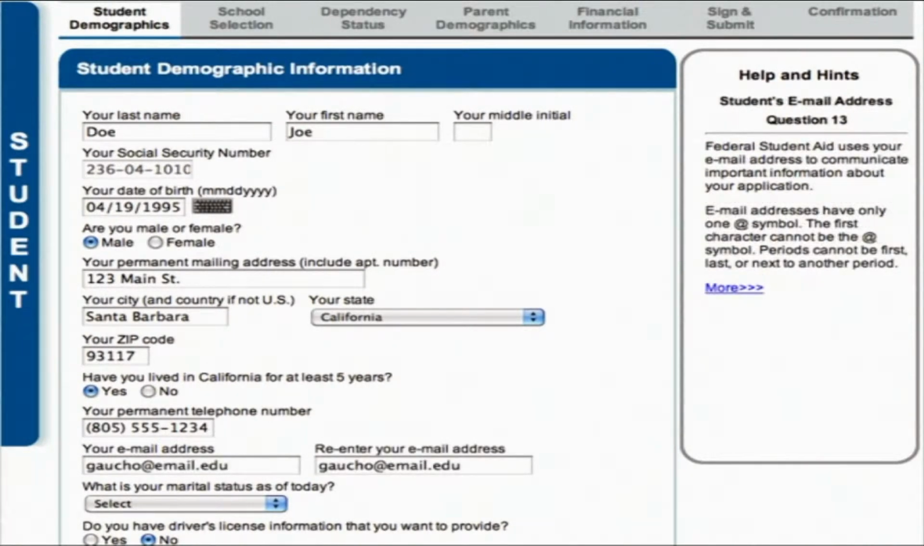You will also be asked to enter your email address. Use an email that you check regularly because a Student Aid Report, or the SAR, will be emailed to you. Your SAR contains a summary of your FAFSA information and is also used to notify you of any issues that may require special attention. Be sure to review your SAR after you submit your application to see if any additional information or corrections are necessary.